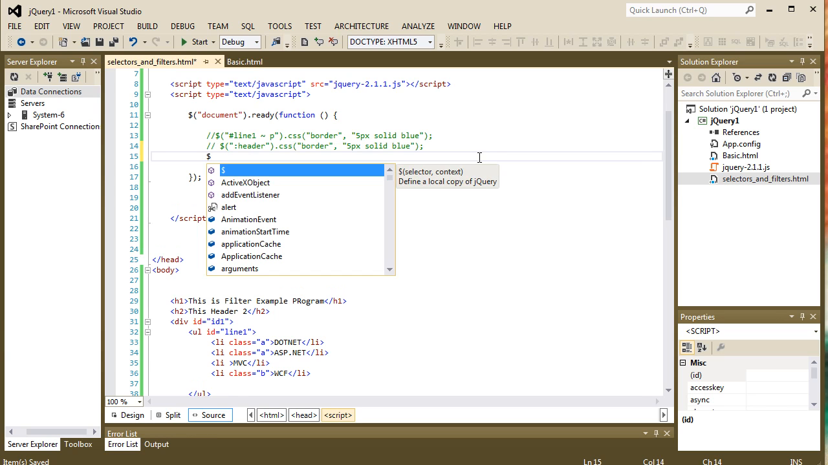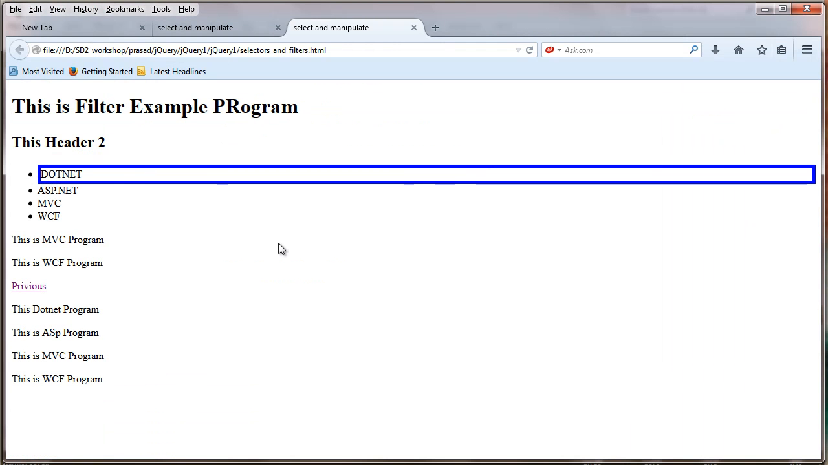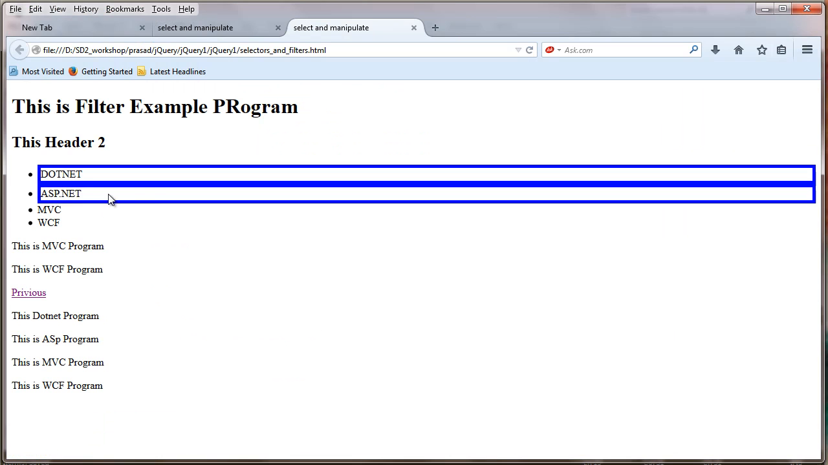We first observe our contains filter. Let's select li tags that contain .NET, that contain the string. That means the li tags that contain the .NET string will be written. Let's save it and view in the browser. The li tags that contain the string are written here. When we pass .NET, we have two li tags that contain the .NET string. Press F5 to refresh, and these two .NET li tags are written.